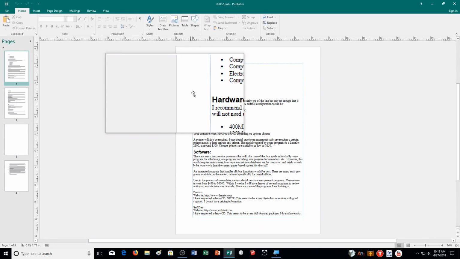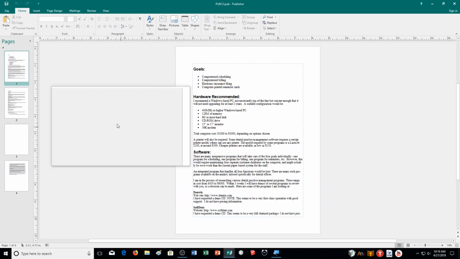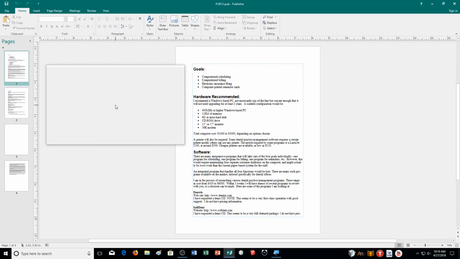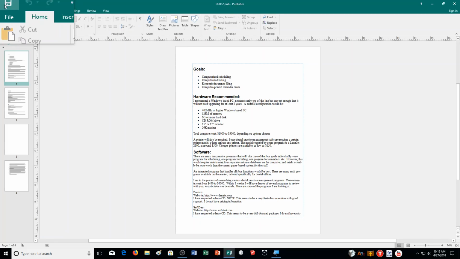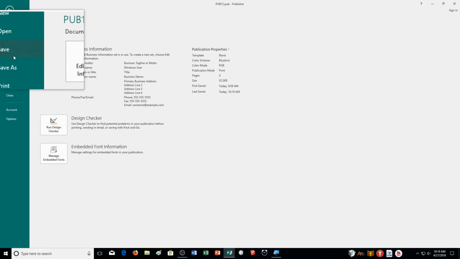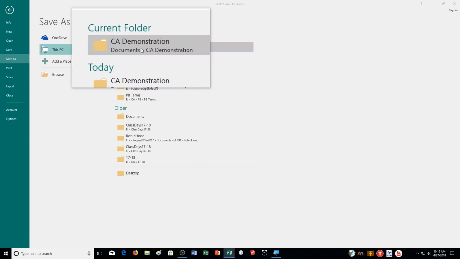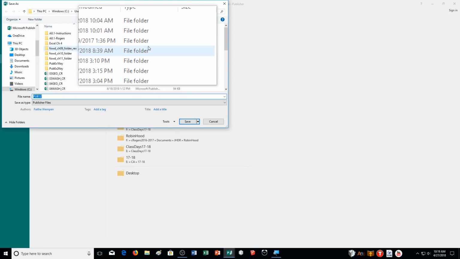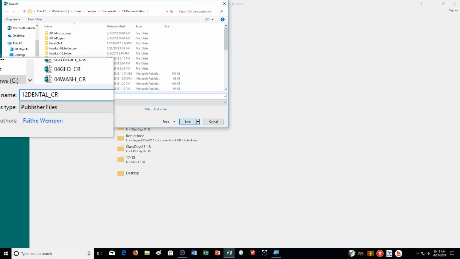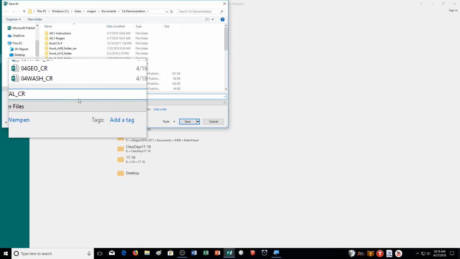Alright, here's my document. You can see it's about computers, things like that. And then I'm going to save it as 12 Dental. So File, Save As, I'm going to choose my folder. 12 Dental underscore your initials. So I'll make it visible here for you. 12 Dental underscore your initials is going to be the name for it.